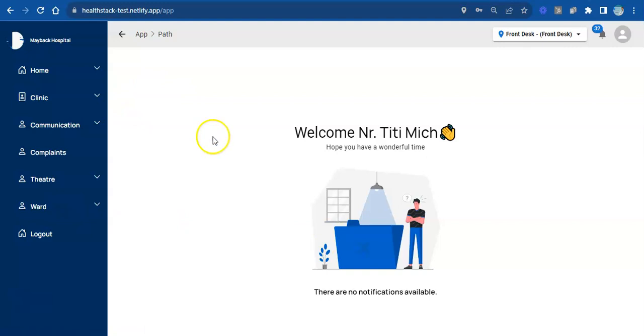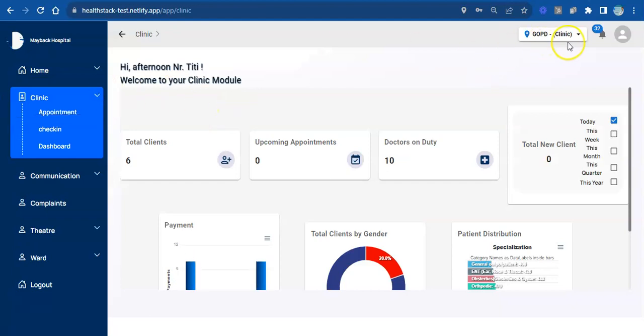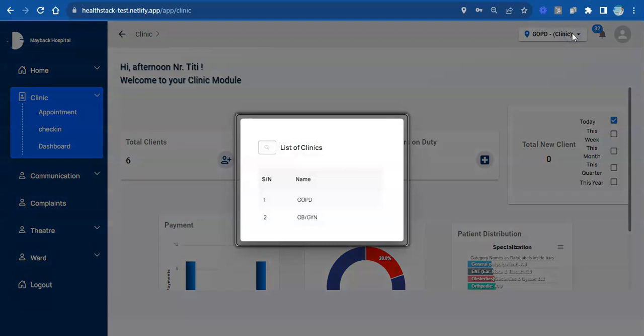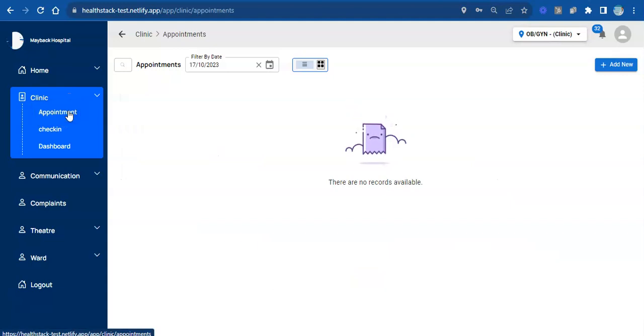Nurse Titi needs to go to clinic module. Also, because that appointment was set to GOPD location, Nurse Titi has to ensure that the locations tab here is set for GOPD clinic, which is the current clinic where she's currently working. If Nurse Titi were to be in OB-GYN, she should click on OB-GYN location. I just want to show you how this appointment is important to choose a location when setting appointment.